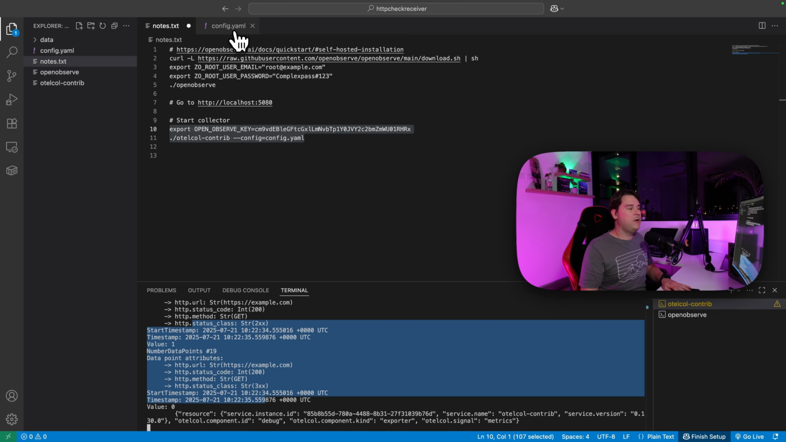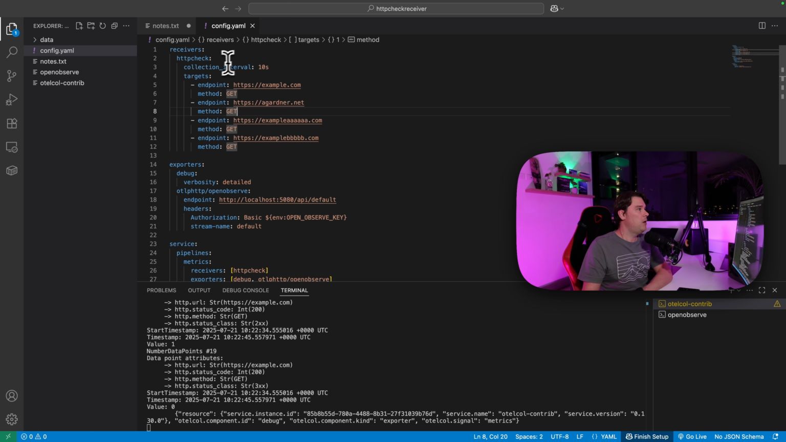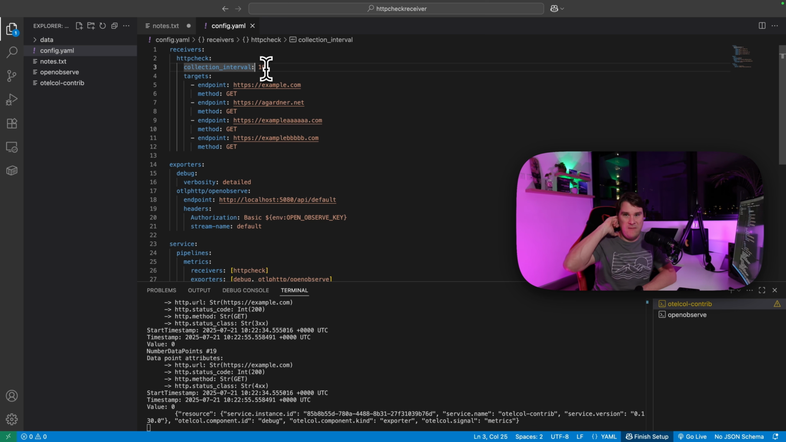So let's have a look at the collector YAML file, because that's where the magic happens. What we've got is a receiver, an HTTP check receiver, no surprise there. And we're saying, whatever endpoints you're going to hit, go and hit them every 10 seconds. Now again, in production, that's way too heavy. Probably every minute or every 5 minutes would be more appropriate. But in this case, we want data quickly.